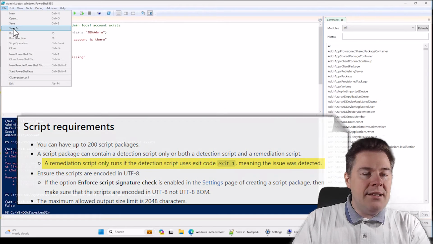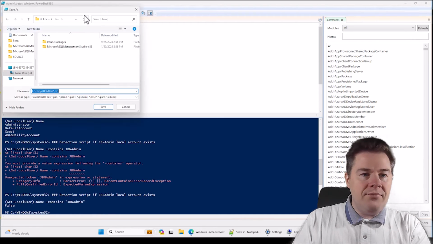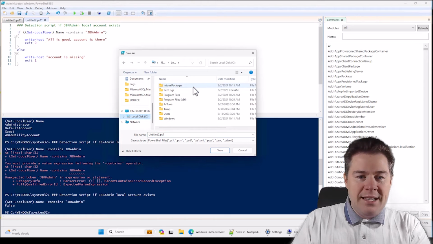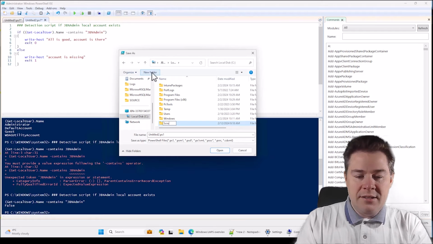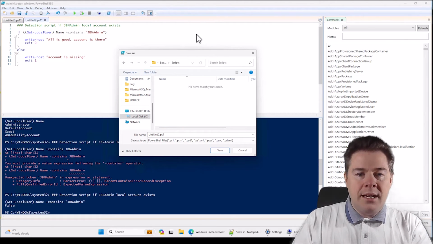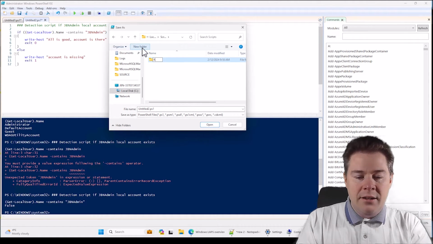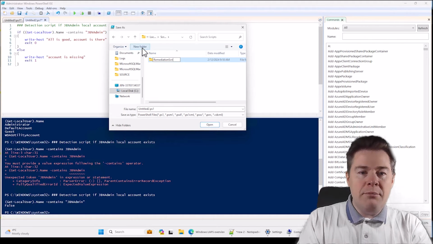Let's save that. And do I have a good place for scripts? I don't. Let's create a new folder then. Scripts. And I'll create another folder called Remediation. Or Remediation should be enough since it's under scripts, right?